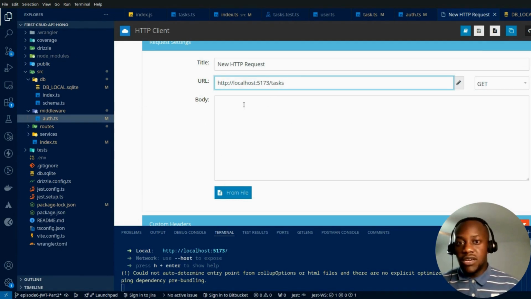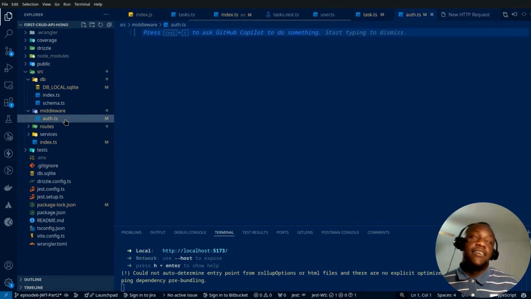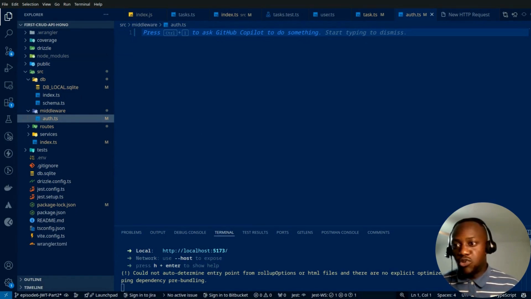So what I need to do is make a request to sign in so I can log in and get the token. But before then, I want to write the code for me to be able to be authenticated before I make the request. So what I'll do is this auth.ts. I've got some code here, as you know.